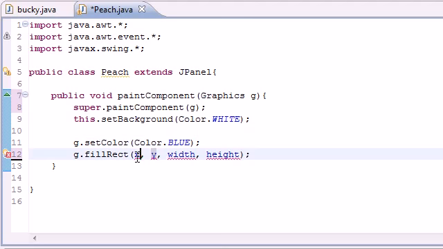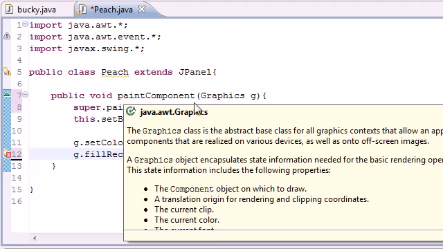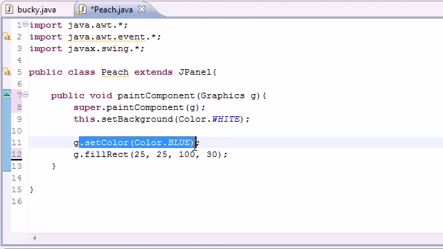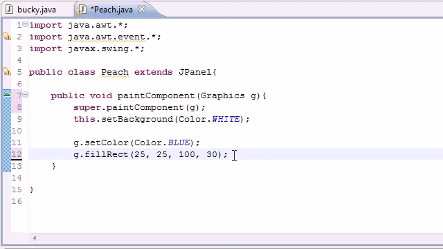So let's go ahead and make the coordinates X and Y, and you should know this if you ever took a math class in your life. So at 25, 25, which would be somewhere around here, 25 over and 25 down, that is where we want the top left of the rectangle to be. Now how wide do we want the rectangle to be? Let's just go ahead and put 100 pixels wide by 30 pixels high. So now we've got our color and our coordinates of our rectangle right here.